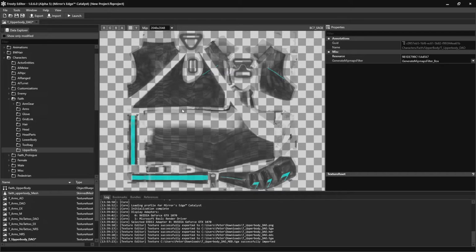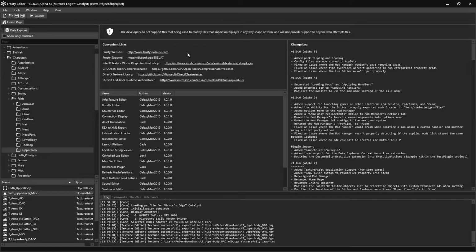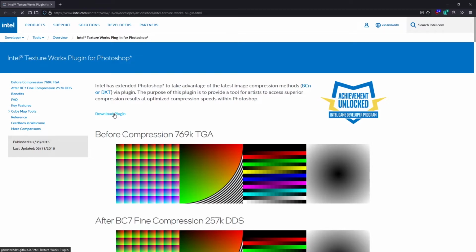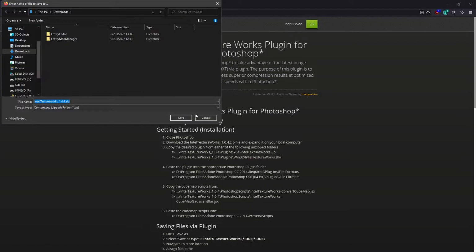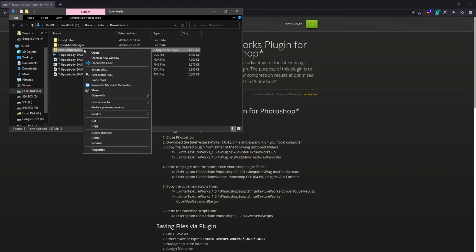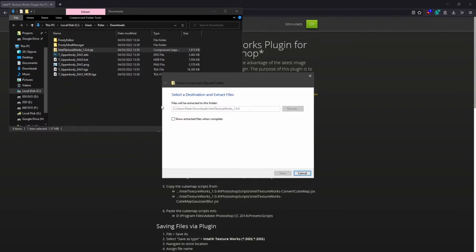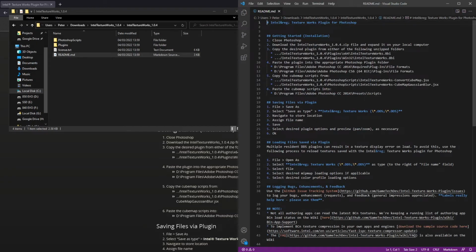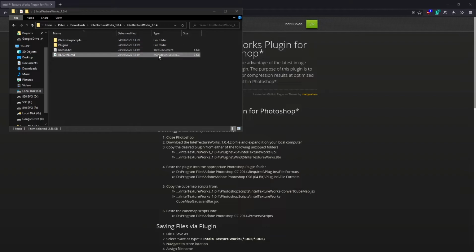Now, I said that I would explain a bit more about how to use DDS files, so let's go over that briefly. First of all, the only way I know of to work with them is to use the Photoshop plugin. So sorry if you don't have Photoshop, but I can't help you unfortunately. On the Frosty Editor's homepage, there is a link to this Intel TextureWorks plugin for Photoshop. If you open that up, click Download Plugin, then click Download Zip, and it will download the plugin. Then you just want to extract the contents of that zip and follow the instructions in the README file that's in there to install the plugin. And once you've done that, you should be ready to work with DDS files.